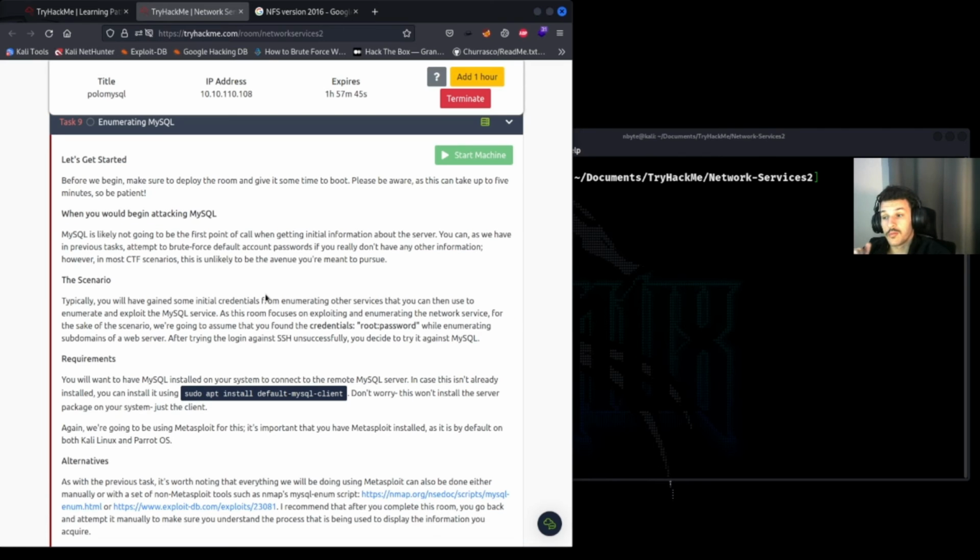On to task number 9, enumerating MySQL. Typically in this scenario, we'll have gained some kind of initial credentials from enumerating other services that we can use to enumerate and exploit the MySQL service. So this room focuses on exploiting and enumerating the network service. For the sake of this scenario, we're going to assume that we found the credentials root and password. While enumerating subdomains of a web server, in this example, we tried to log in against SSH and it was unsuccessful. So now we're going to try to use these credentials against MySQL.